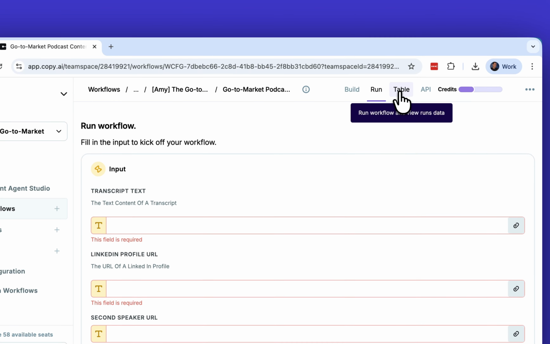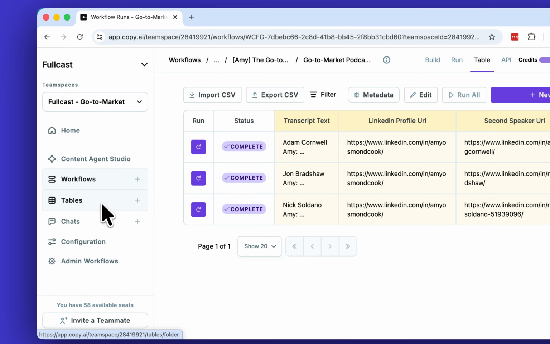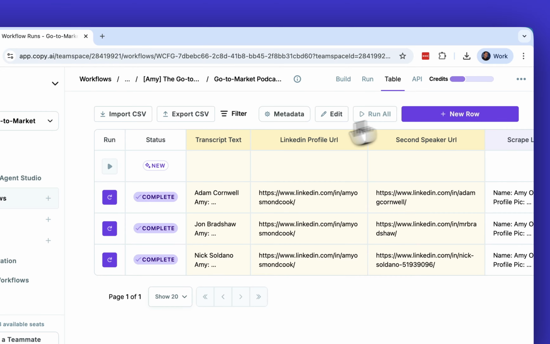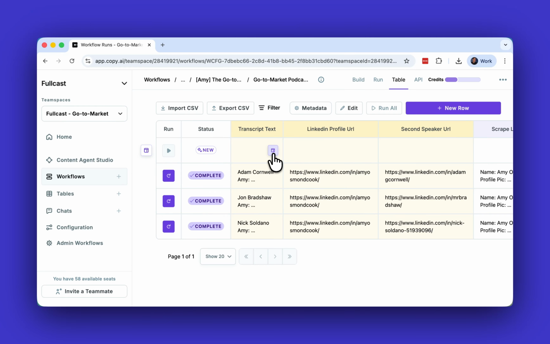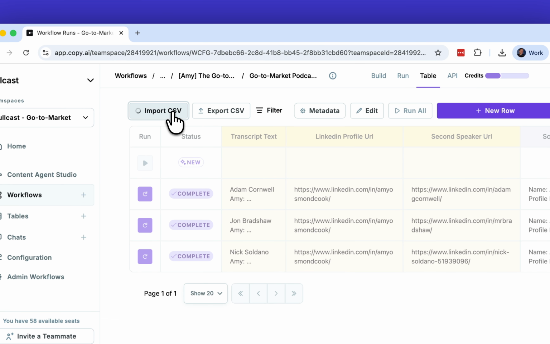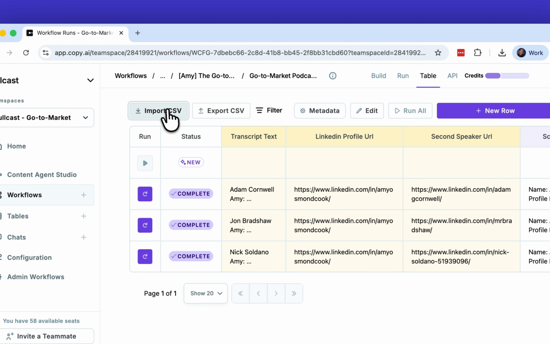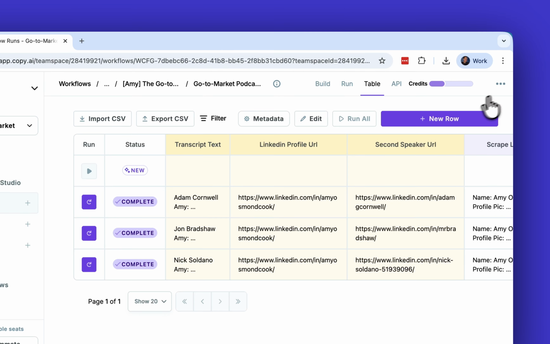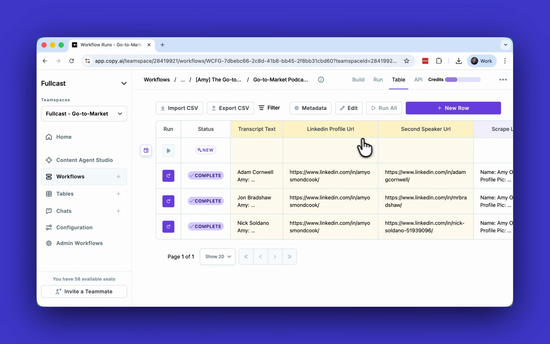Or I can go to the table view. Now, table view is different than tables, but the table view will allow me to either add a new row individually, or if I have a spreadsheet of all of these different, let's say I have a spreadsheet of the transcripts with the LinkedIn profiles and the guests. Let's say I have a backlog of podcasts, and so I get it organized into this spreadsheet. I can import that and have it run all at the same time. So I click import CSV, I would drag and drop, and then I can map out the columns and simply have them inserted here and have that run.